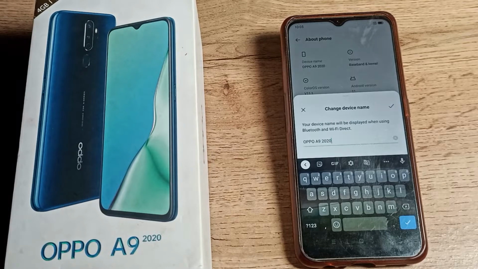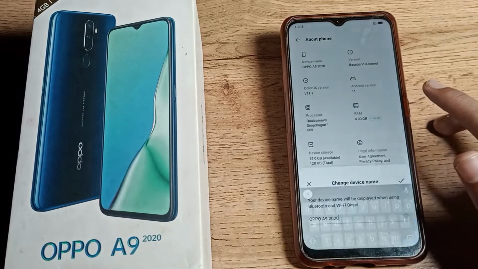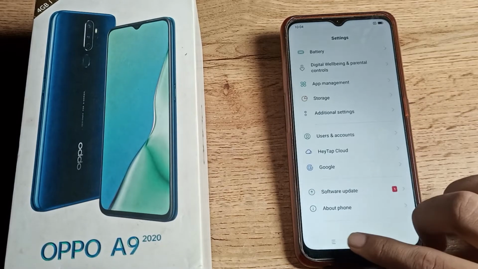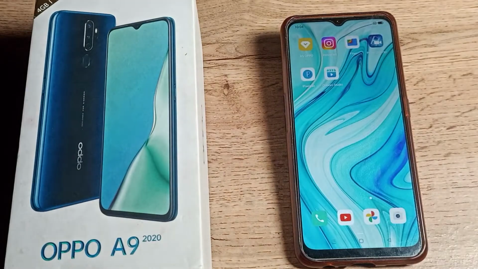So like that guys, you can check your phone device name, and if you want to rename this device name, you can rename it from here. So like that, you can check your phone device name, and if you want to rename it, you can rename it also.